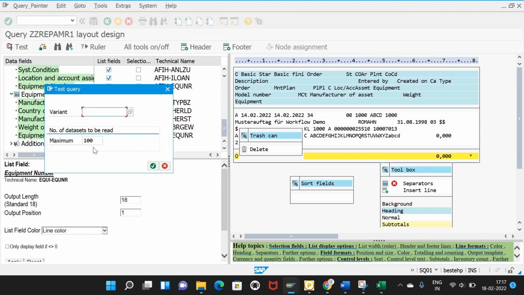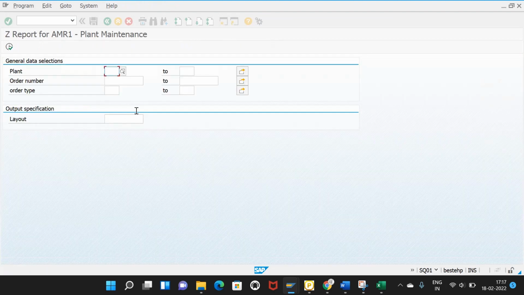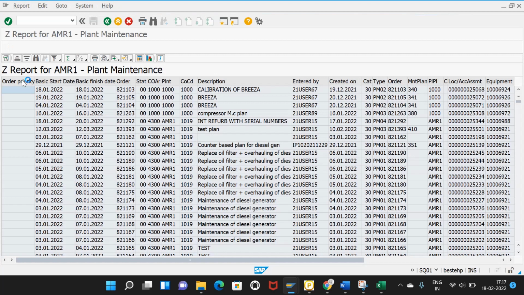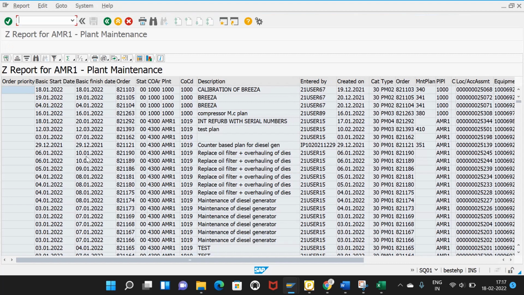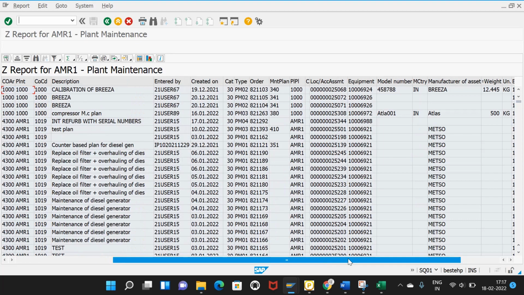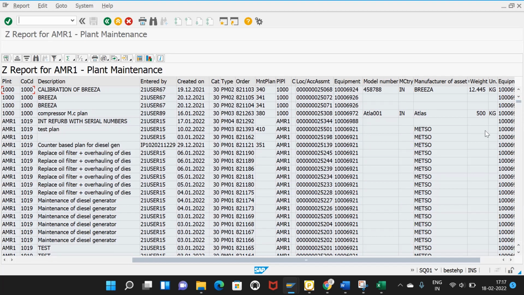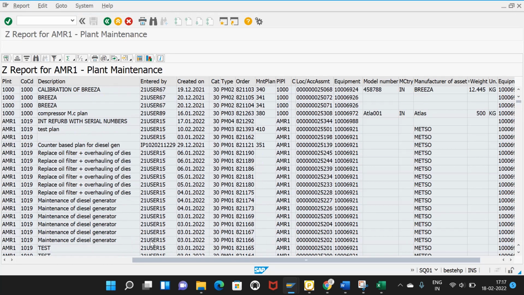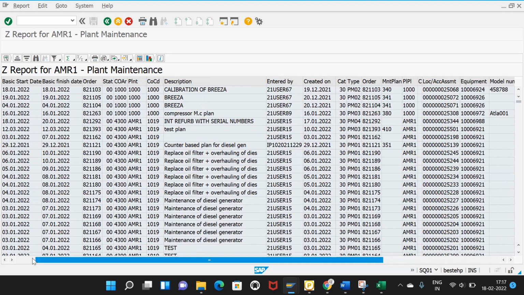Click on test. Okay. So as you click on test, number of data sets, I'll keep it as maximum 5000. Click on this. See. As soon as you click on that, whatever selection screen we designed, it came like this. So my plant is AMR1. So execute. I will see all the fields that I have built or joined, right? So everything got populated here. See. So this is how the output of the report comes based on the logic and the info set.